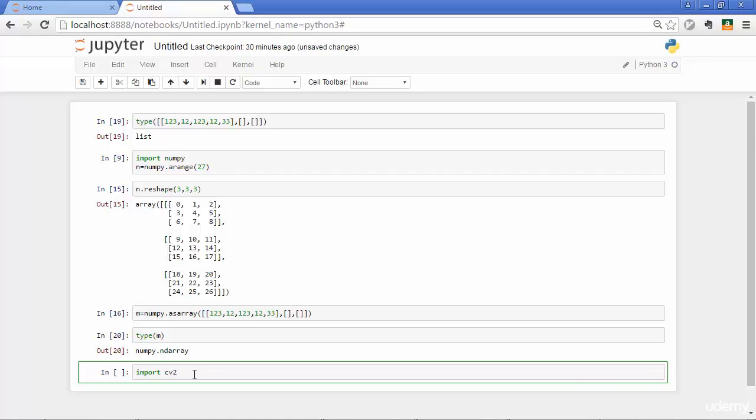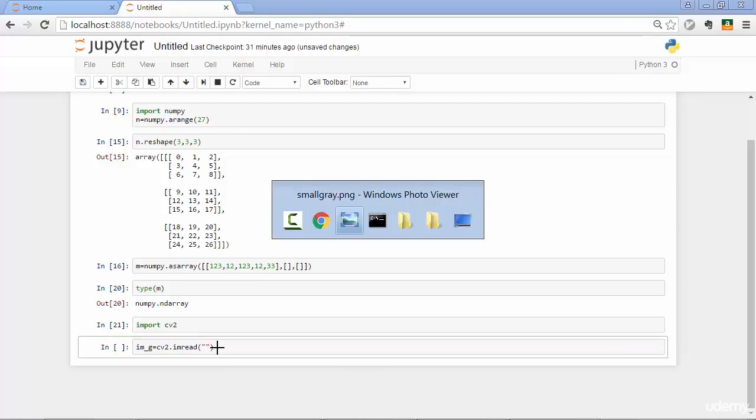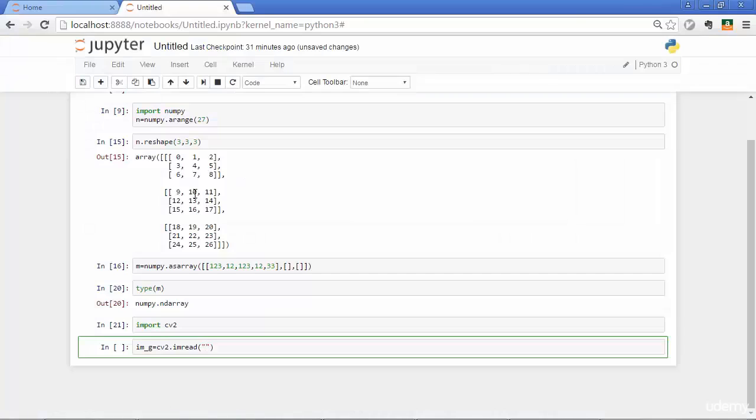CV2, import that. And yeah, that was successful. And now I'll create a variable and call this IM for image and G for gray. You can call it whatever you want. And CV2, to read an image, to load it in Python, you want to use the imread method. And then you pass the name of your image. You can find this image in the resource section. So just go ahead and download it. And now this is here in the same directory with my Jupyter notebook. So I can go ahead and point to the name of the file, including the extension, smallgray.png.